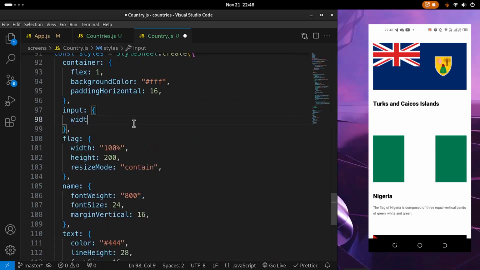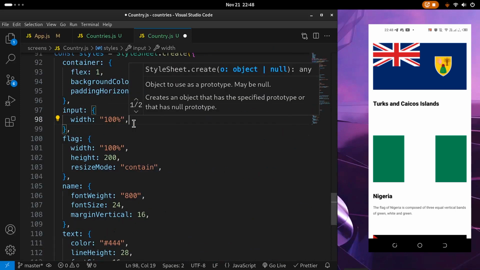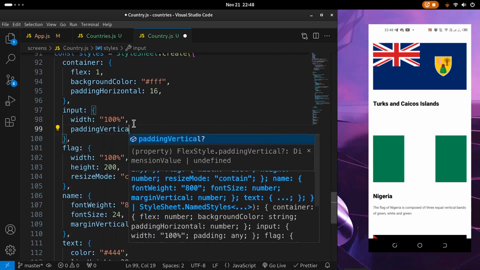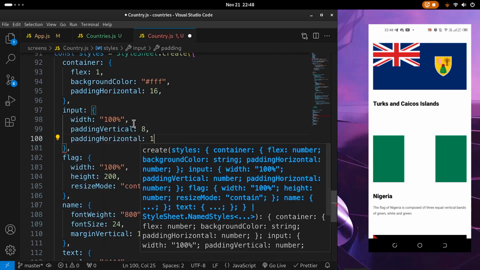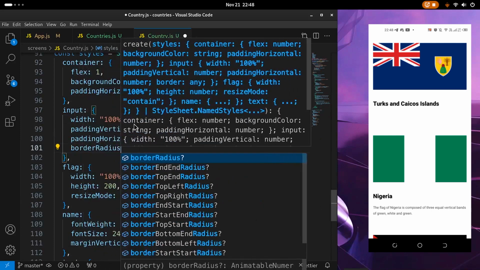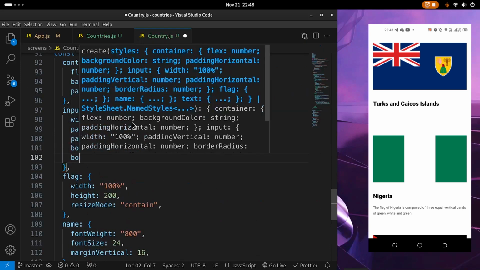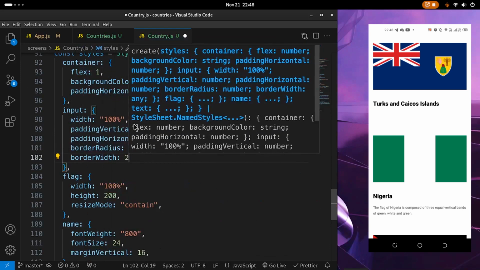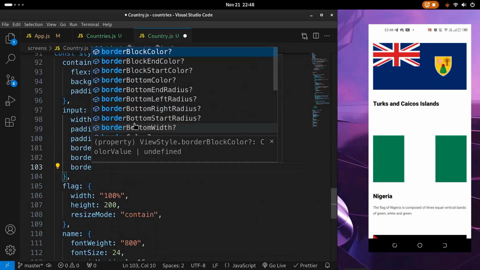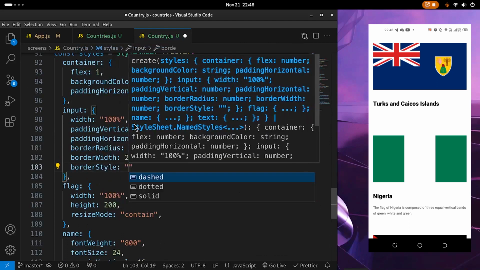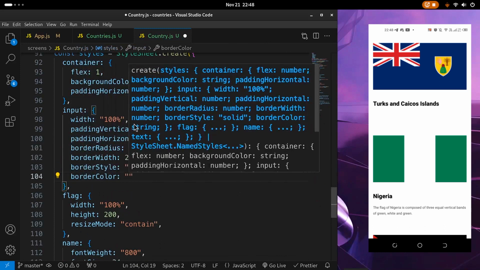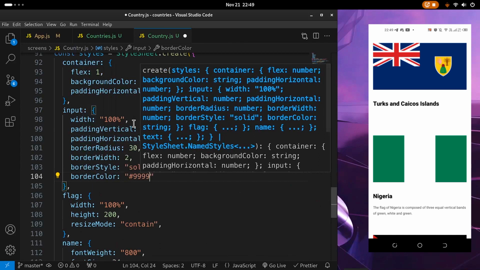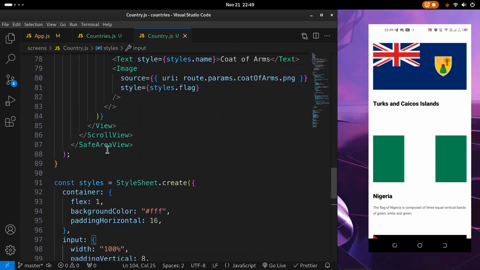Let me see. Let's set the width to 100%, and then let's set the padding vertical to 8 and the padding horizontal to 16. Let's set the border radius to 30. Let's set the border width to 2. Let's set the border style to solid, and then let's set the border color to hashtag, let's say 999. Save it. What we have on the screen, input.